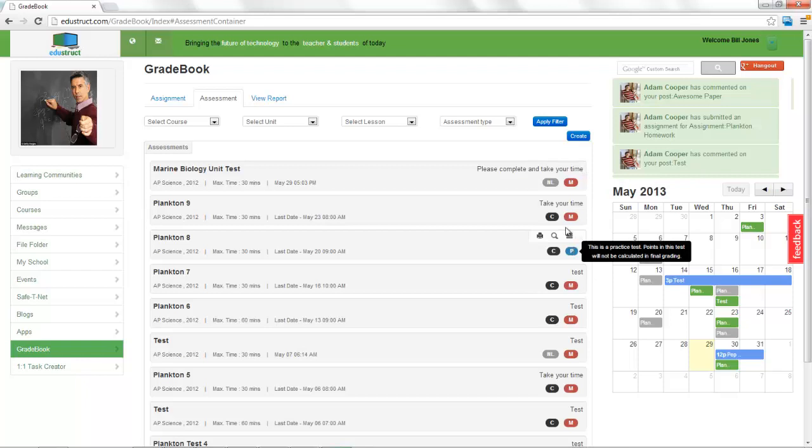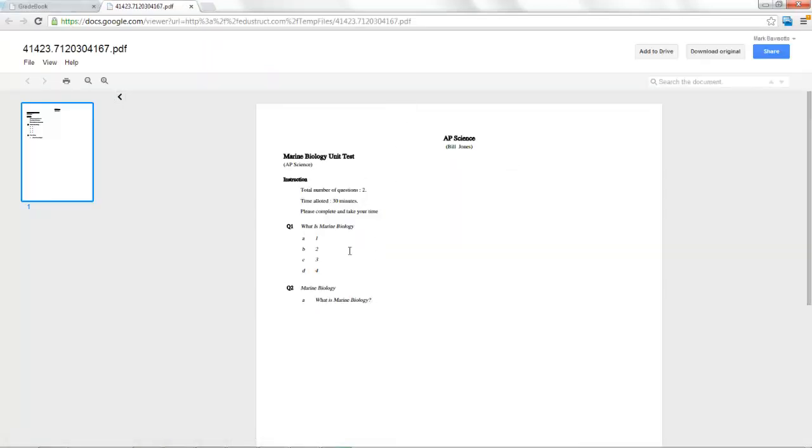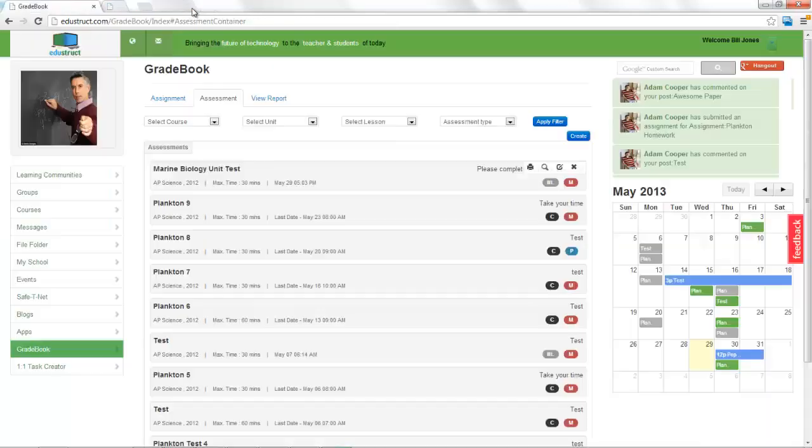Okay. So now what we do, we have 4 different options. We can view assessment as a PDF, okay, which means we can view it if we want to print it out. We can preview as an online assessment, which we'll look at in 1 second. We can edit the assessment, and we can delete the assessment, okay?